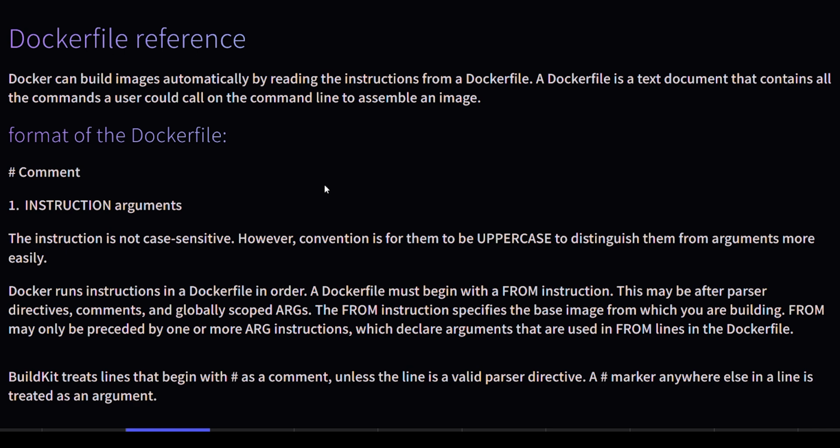A Dockerfile must begin with a FROM instruction. This may be after parser directives, comments, and globally scoped arguments. I'll tell you what parser directives are. What it is saying is the Dockerfile should begin with the FROM instruction, so we'll always mention the base image first. It can be mentioned after the parser directives or comments or globally scoped arguments.